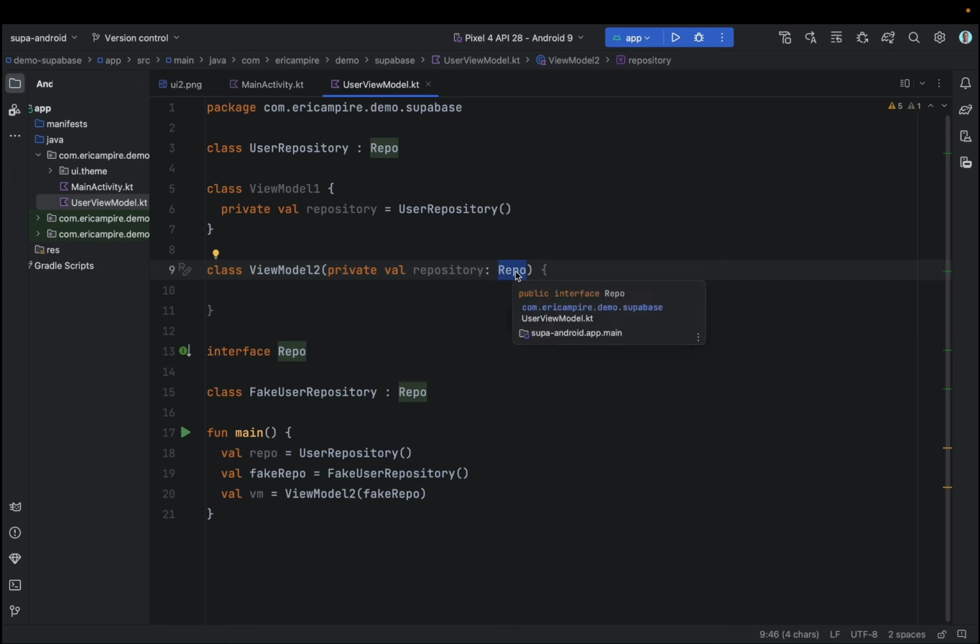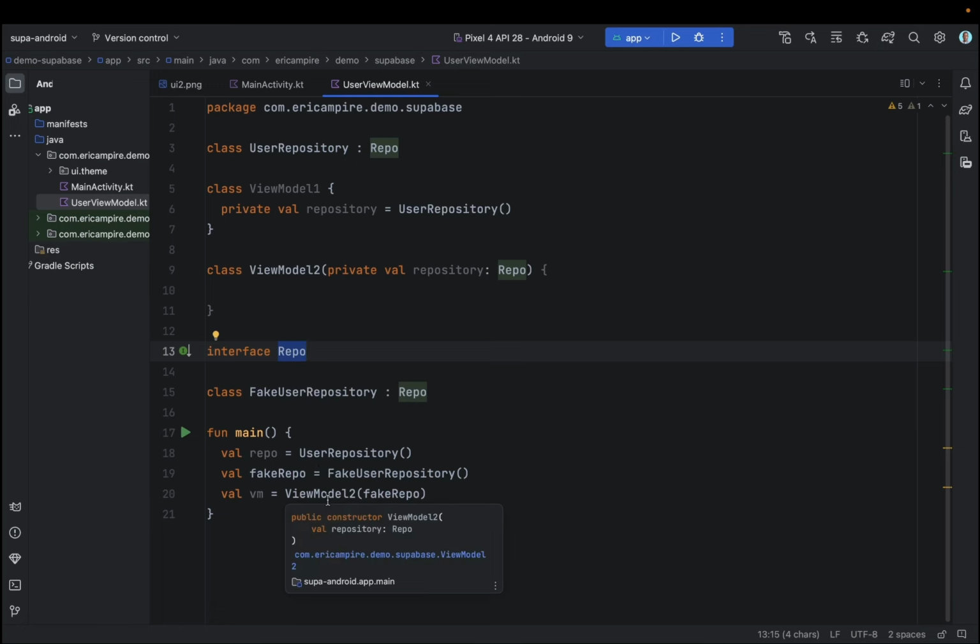And as soon as a class implements the interface repo, the object that I'm going to create from that class will automatically be compatible with the view model 2. Because by inheritance, I can say that the fake user repository is a repository, and I can do the same thing for the user repository. And also, I can create a new class, and as soon as that class implements the repo interface, that class will be automatically compatible with the view model 2.